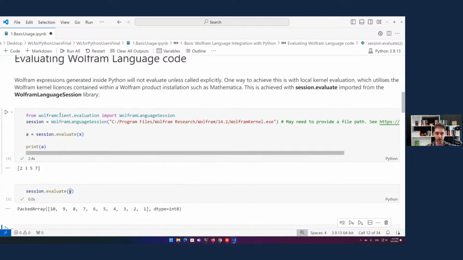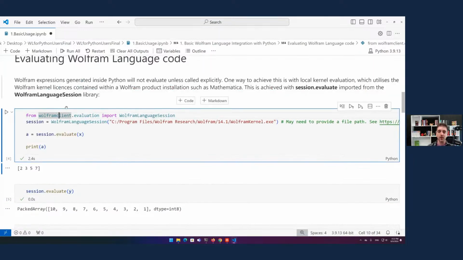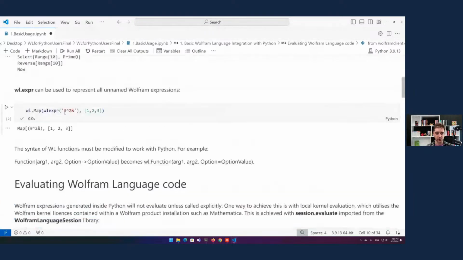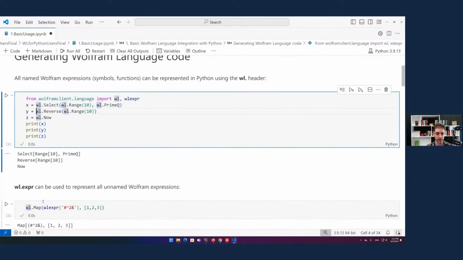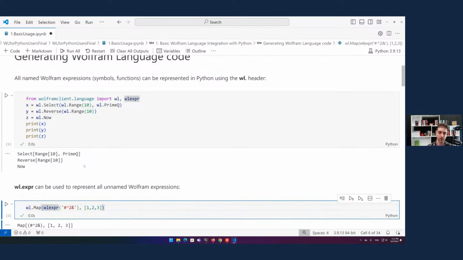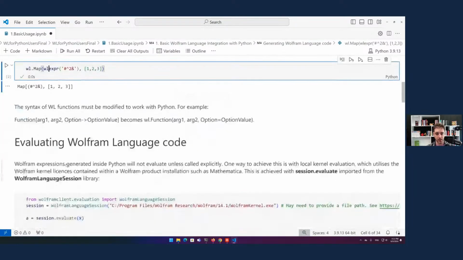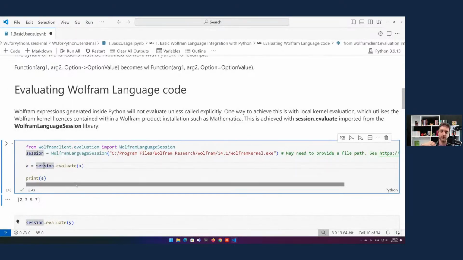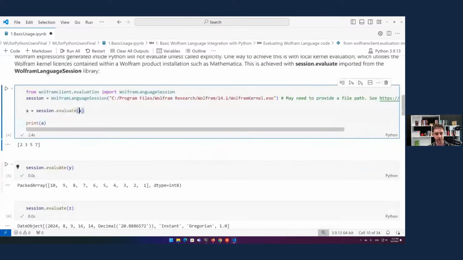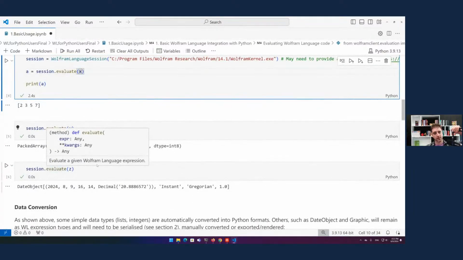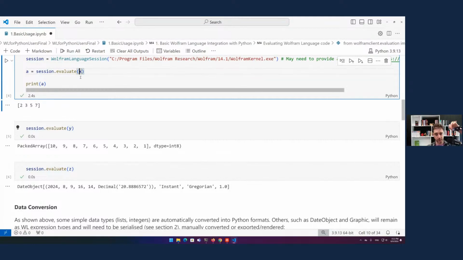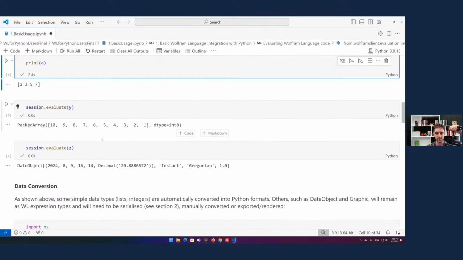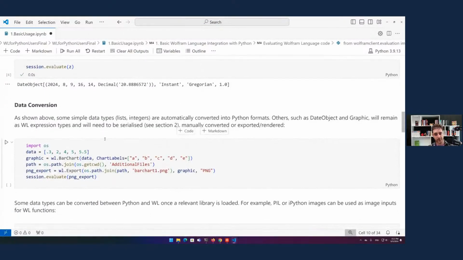All you need to do is, well, first you need this library. You define your expressions using WL and WL expression, depending on whether they're built-in or custom, and then you create a session, and then you call the evaluate method on this session with the Wolfram language expression. I hope that's clear. It's a bit difficult to explain, but if you have access to these notebooks, if you're interested, just have a little play yourself, and you'll see that it's quite intuitive. Actually, it's just a bit awkward to explain.